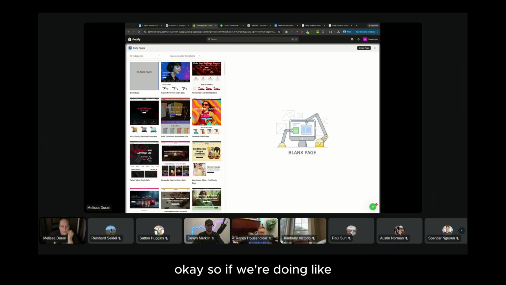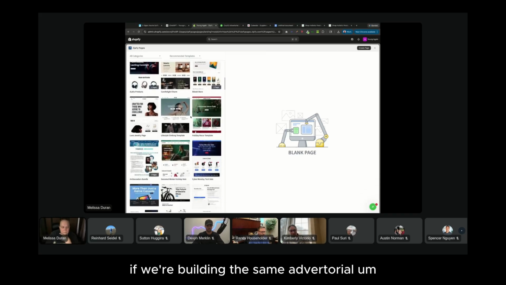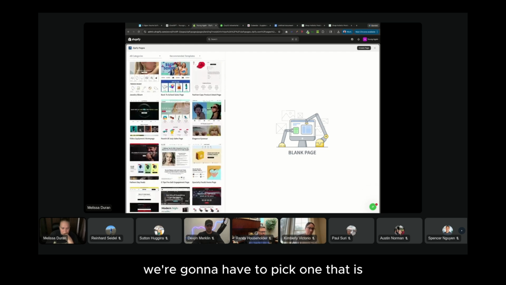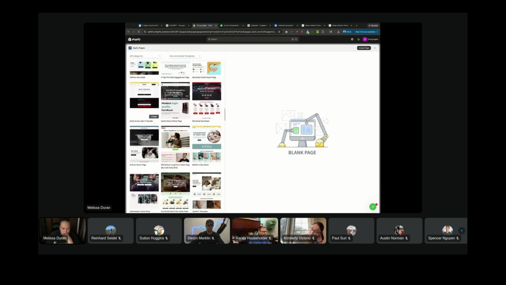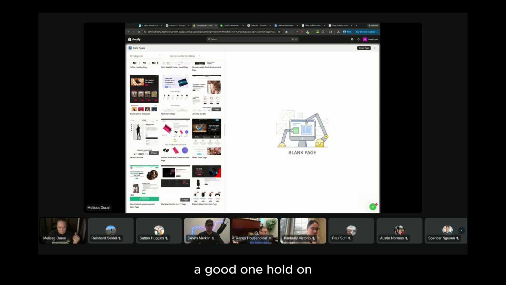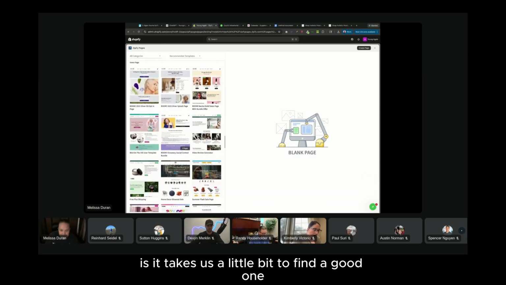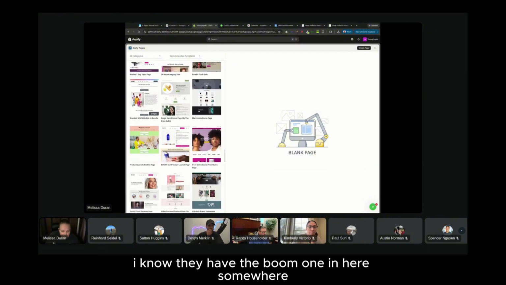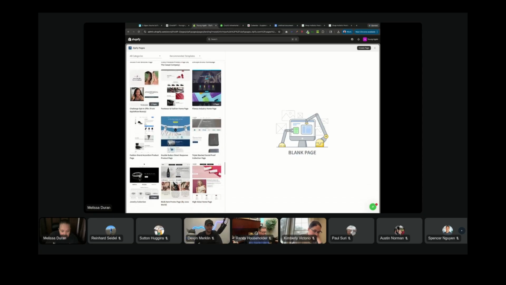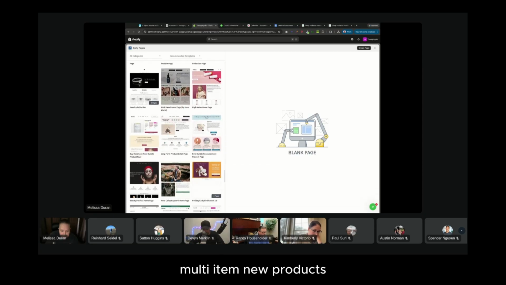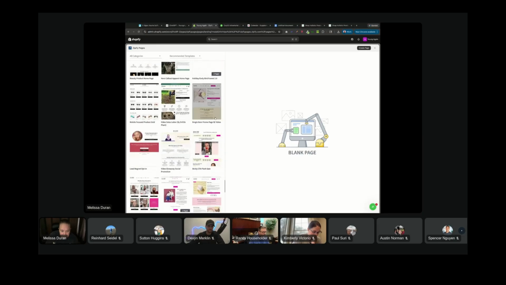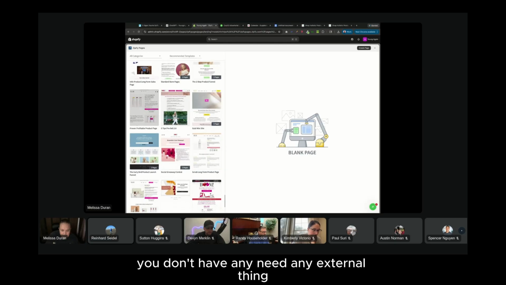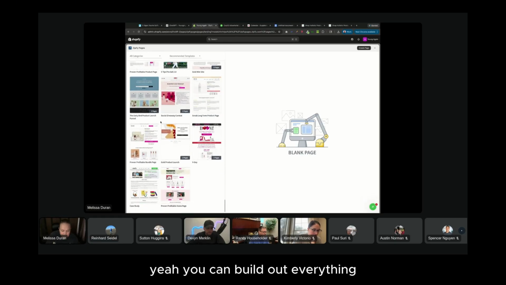Okay, so if we're building the same advertorial but I wanted to start with a template, we're gonna have to pick a good one. That's the only problem, it takes a little bit to find a good one. Sales page. I know they have the Boom one in here somewhere. Multi-item, new products. So it's all in the product, right? You don't need any external thing. Yeah, you can build out everything in just here.